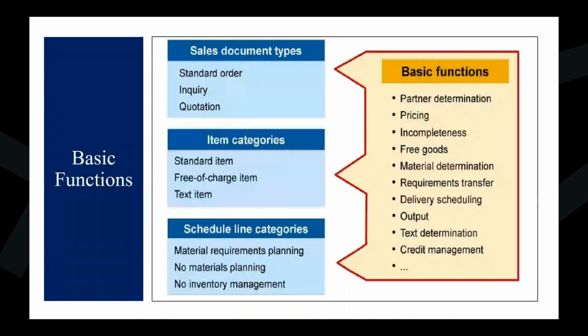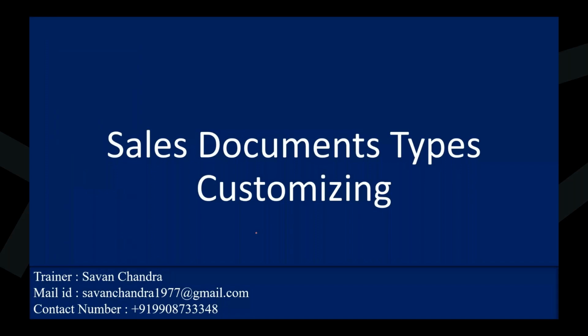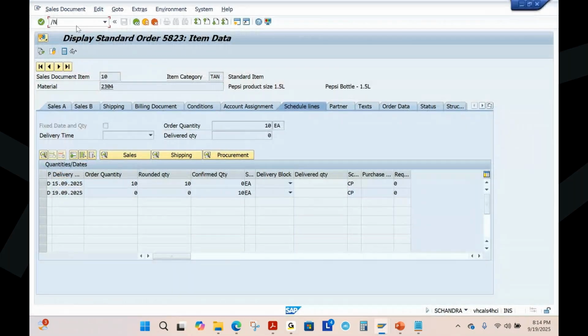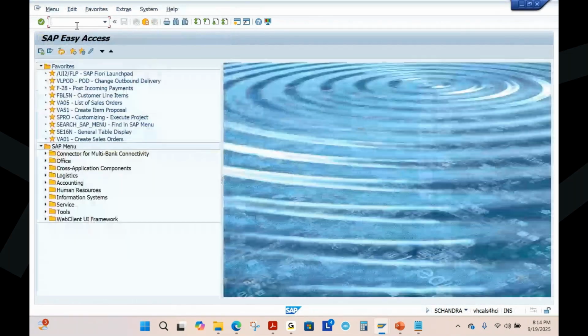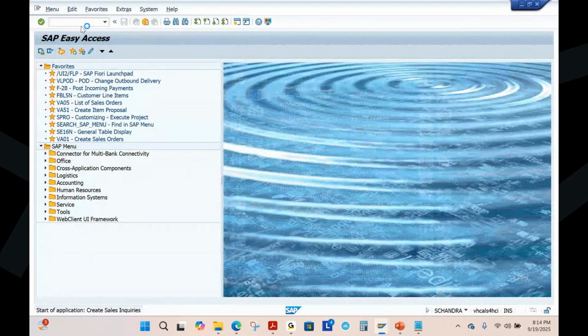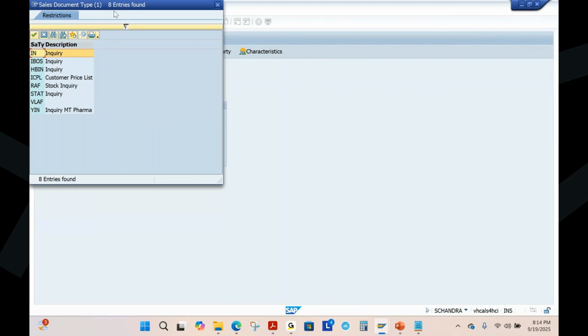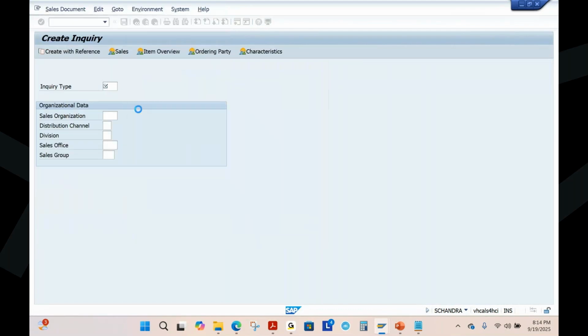Now, sales document types customizing. We will go to the configuration customizing, to see what the sales document type does basically. But before that, if you recollect our flow, first we created an inquiry. When we created the inquiry, VA11, what document type did we use? IN, if you recollect. If I go to the list, I used IN, inquiry. This is the document type.